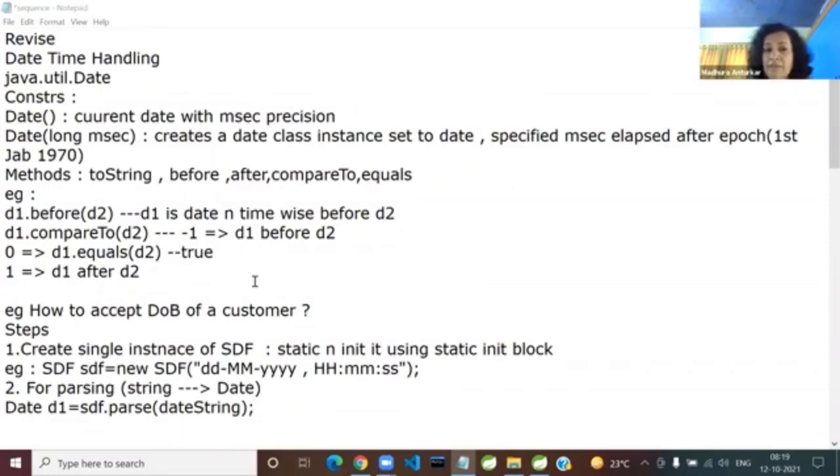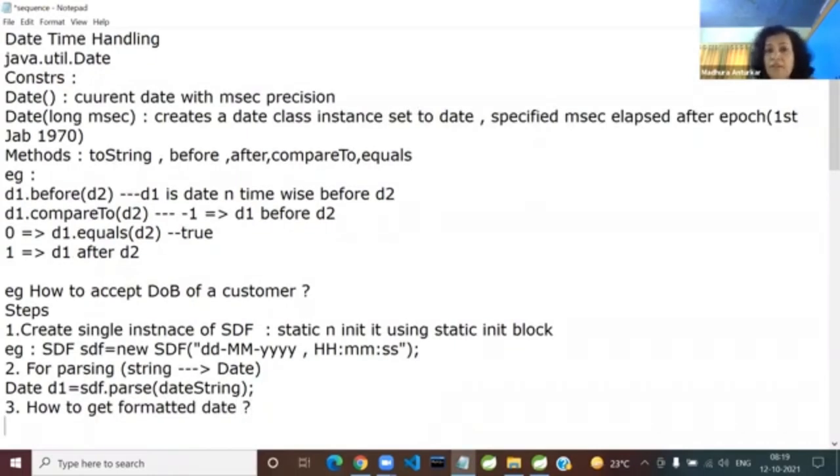100% clear? I'm just revising and we'll start into coding in 2 minutes. And the last step, I'm not saying last or first, anytime you want to print the date. If you simply call toString, this is fine because I have accepted date and time. But most of the time, how to get a formatted date? You know the method. Which is the method? I will write the left hand side.